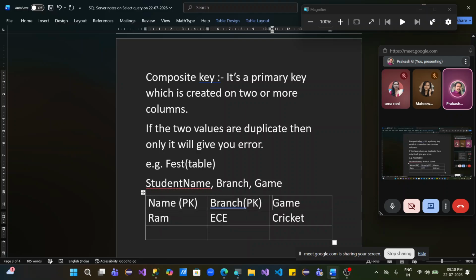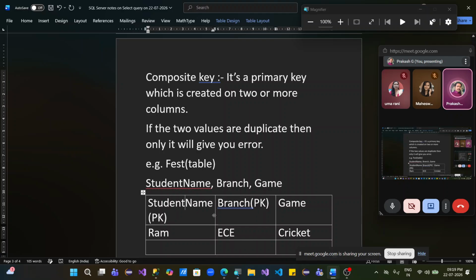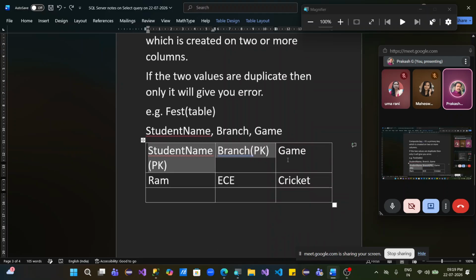So how to do that? I'll show you. Constraint name. You can give it right at the end, after creating all the column names. After mentioning all the column names, you can mention brackets on which columns you want to apply this primary key. In brackets you need to give two column names: student name comma branch, or name comma branch, whatever you are giving. Let's say student name comma branch. So like this you are giving it. This is called primary key on two columns, which is said to be a composite key. So how to do that? Let me show you with an example so that you will understand how it is working.